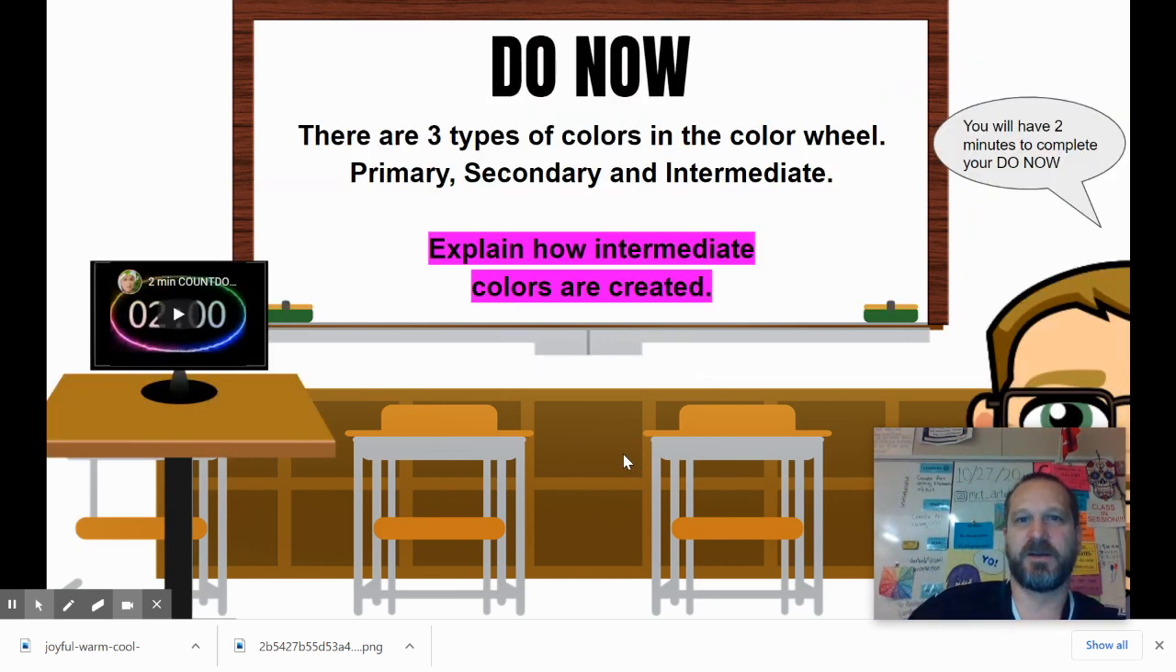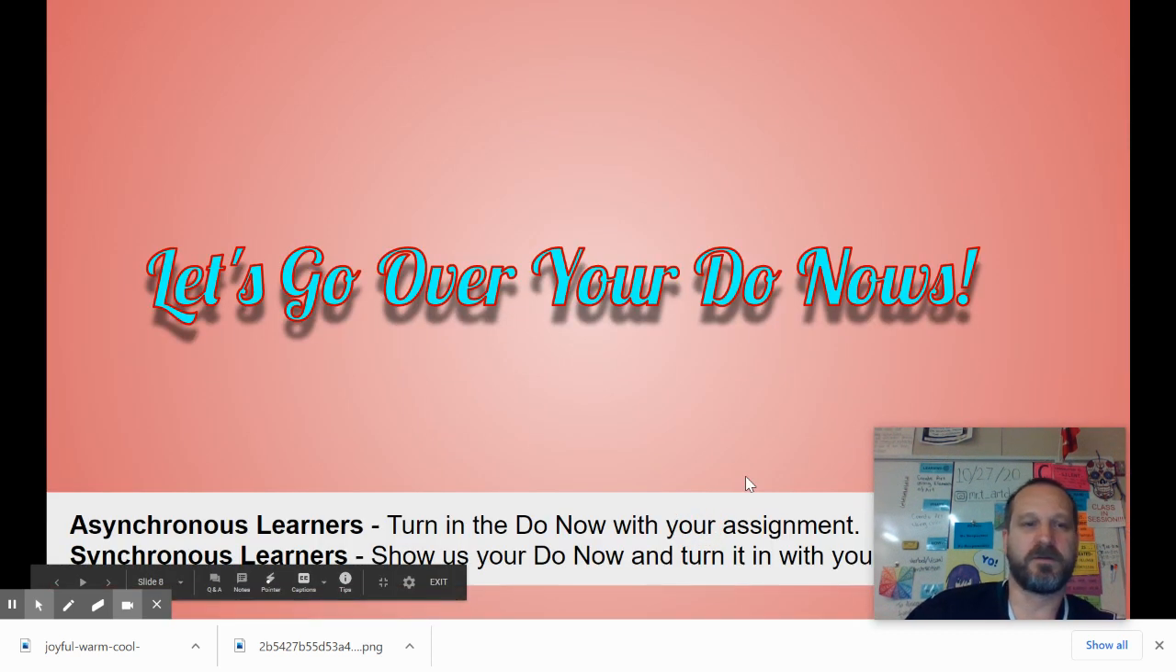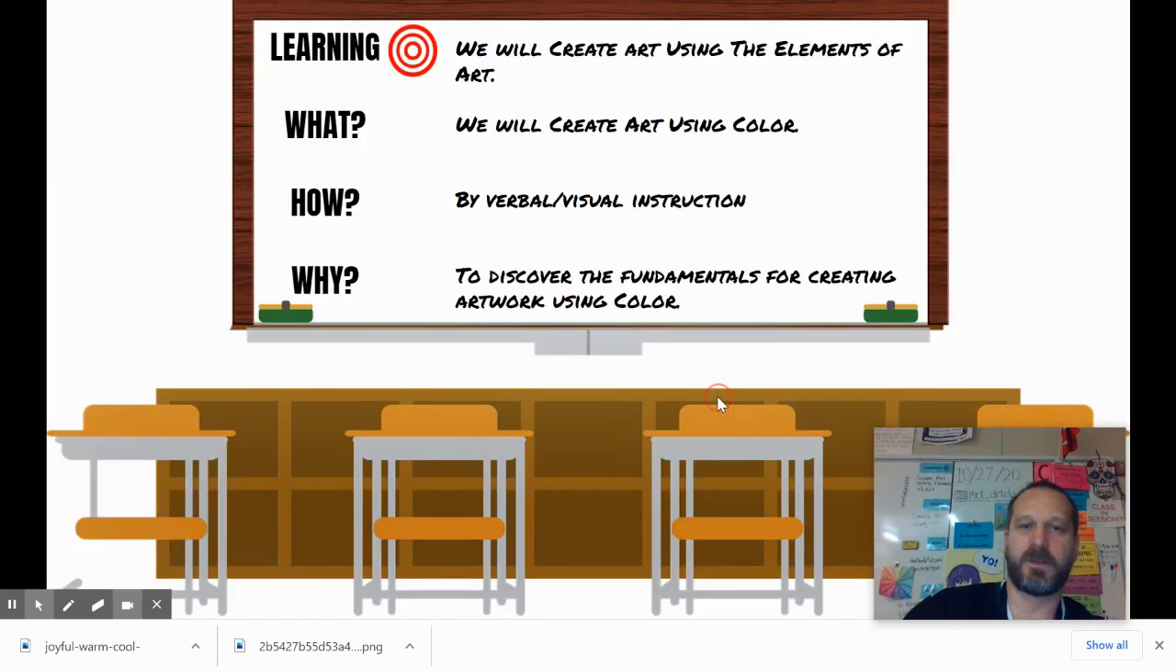All right, so do now for today, explain how intermediate colors are created. There are 3 types of colors in the color wheel. There's primary, secondary, and intermediate. Explain how intermediate colors are created. All right, so go over your do nows. Make sure you're turning them in with your assignments. It's part of your grade.